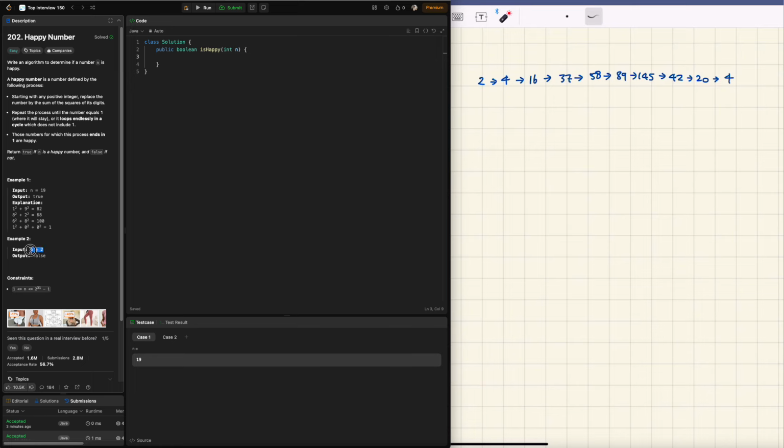So example 2 is not a happy number, because if you look at the process, we start at 2, and then we square each of the digits, and we get 4. And then after 4, we can see that it repeats. So it goes into a cycle. So what's the logic for this one?